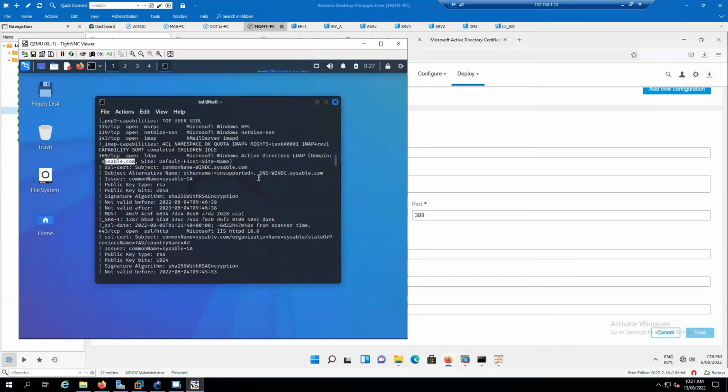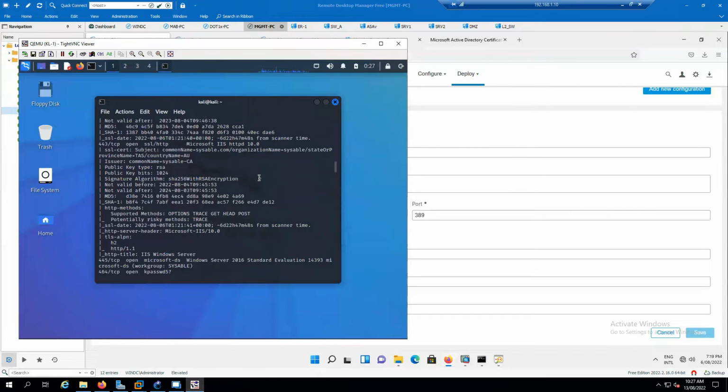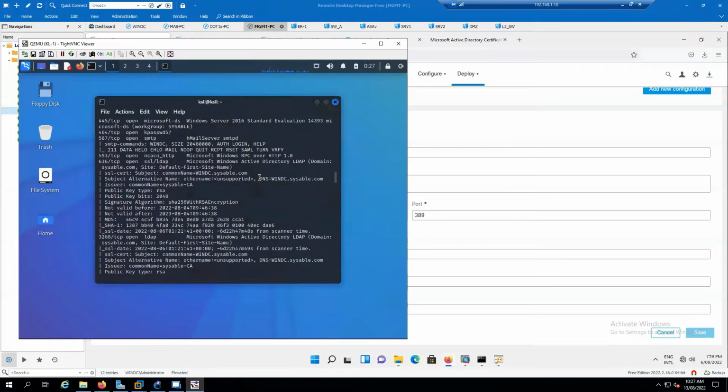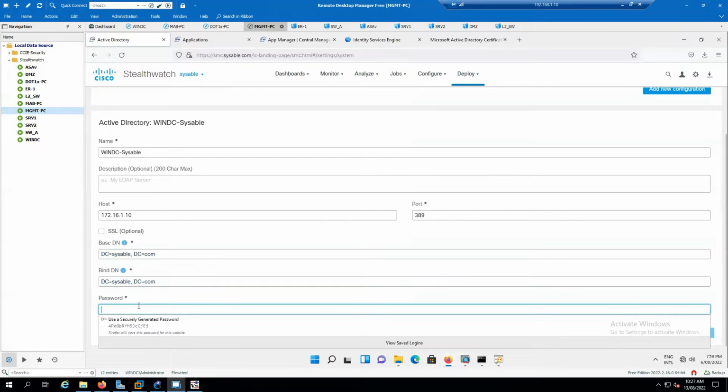The domain is sysable.com. That's fine, but there is a way to define what the base should be. Let me come back here, and I will say DC equal to sysable, comma DC equal to com. Hopefully that is the same one. And the password will be, I enter the password.